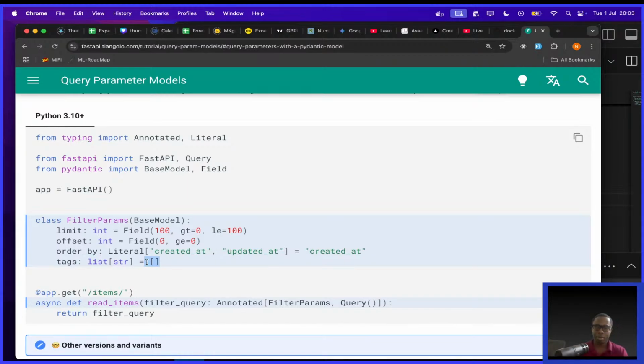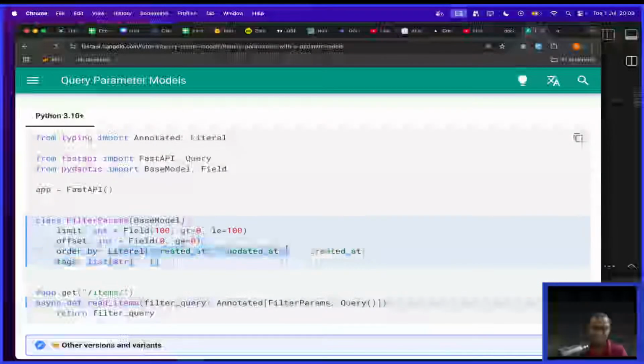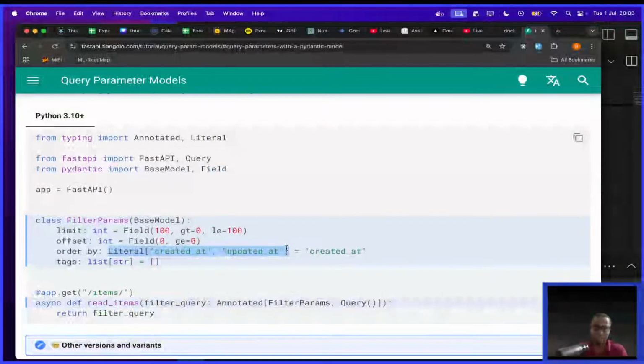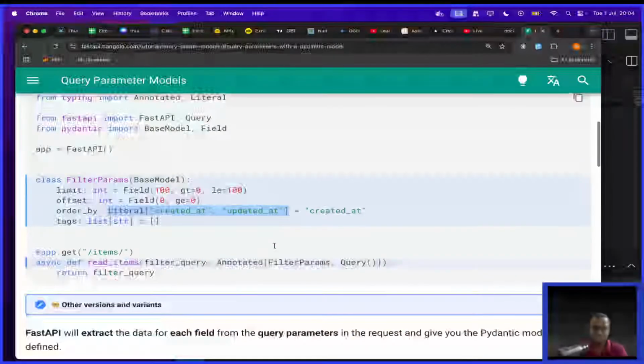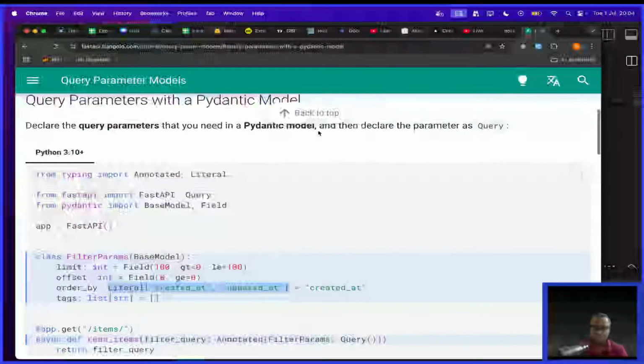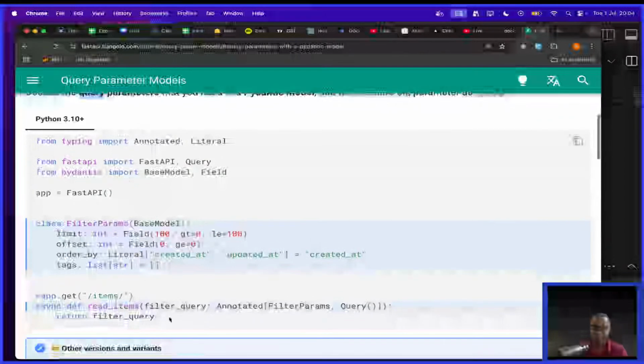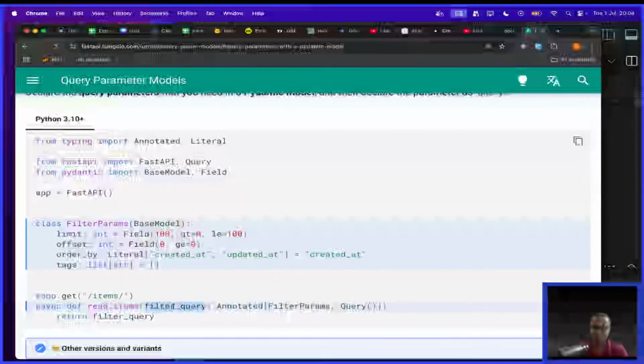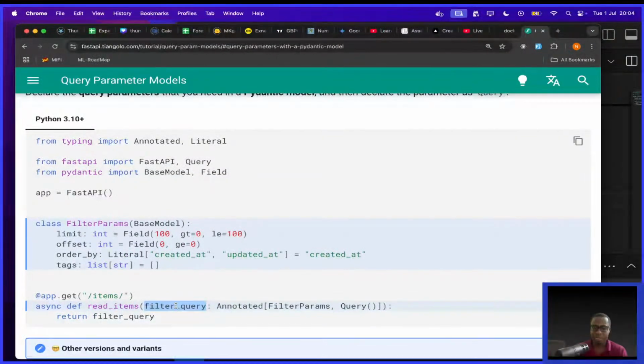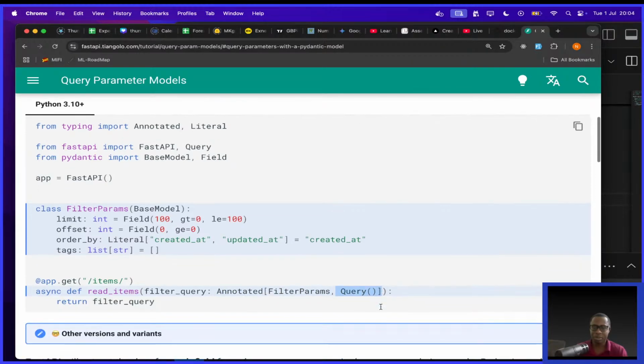So I'm going to assume that this Literal simply represents strings, and one of them is acceptable. Only one of them is acceptable. So this is the Pydantic model. After that, we have the query parameter. So the query parameter is now filter_query, okay, and it's annotated by FilterParams. And of course, to show that it's a query parameter, we use Query. Then of course, they return filter_query.